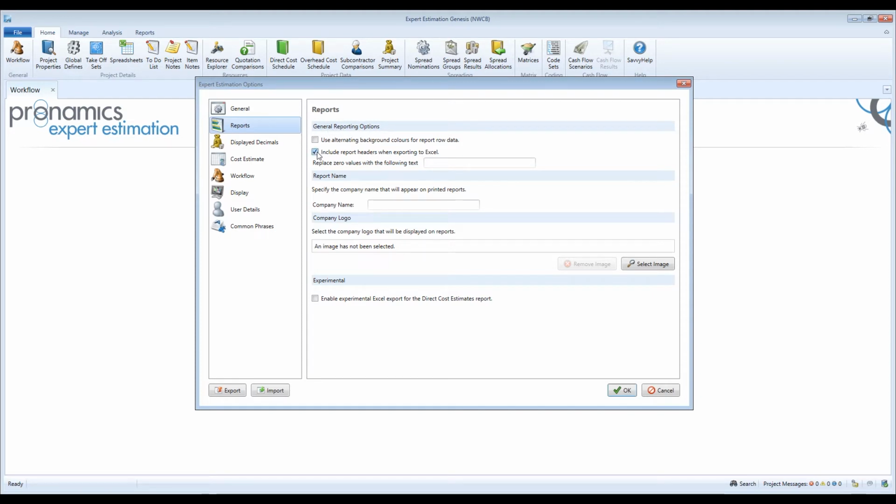To set up the General Report Options, under the File tab, go to Options, Reports, General Reporting Options, and tick the second option for Include Report Headers when exporting to Excel. By default, this is not enabled, so that the information exported to Excel is formatted in a way that is easy to access and manipulate. By including the headers and footers, the information is made more presentable for tenders and presentation.